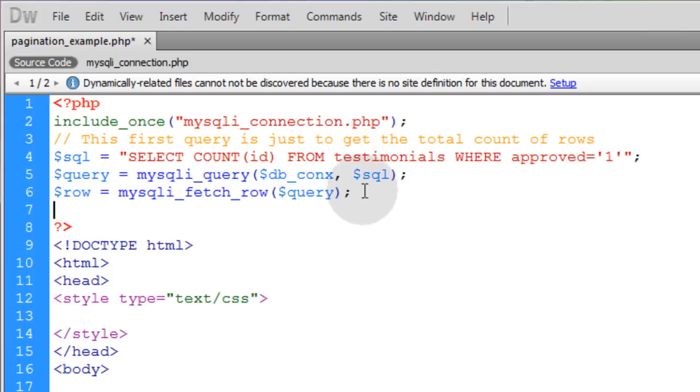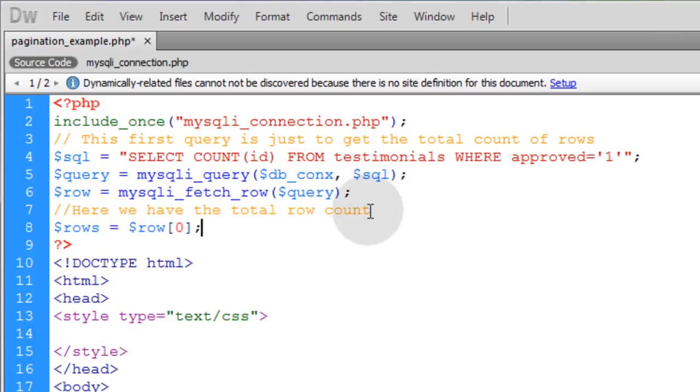Now in the very next line we're going to type a comment that says, here we have the total row count, by specifying the row variable here and then accessing its first and only index, because we're only selecting one item from the testimonials table, which is the count. So you're really only going to have one array item in that row index. You access the first one, and that gives you the total count of rows from this testimonials table. So here we have the total row count.